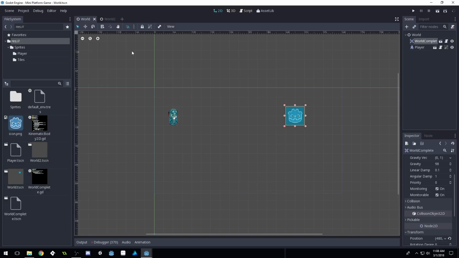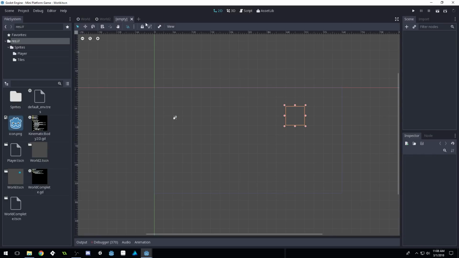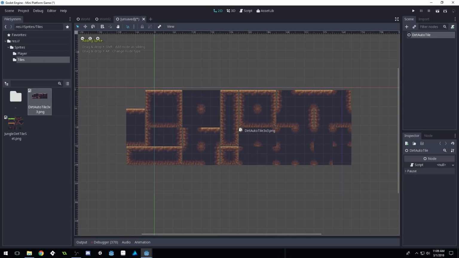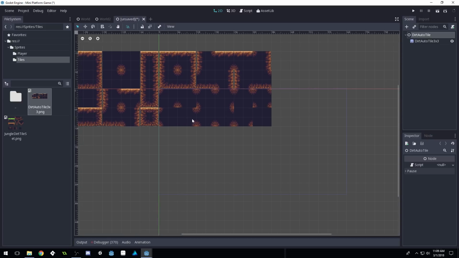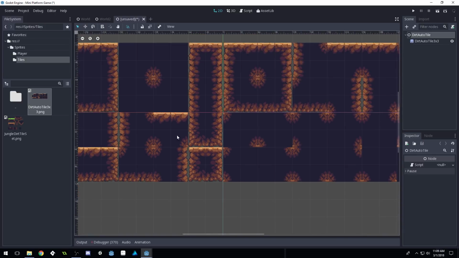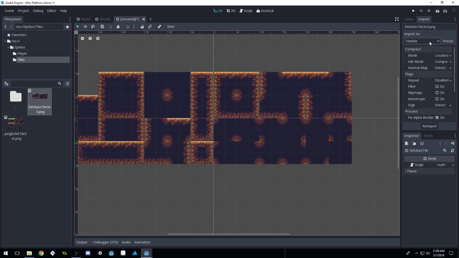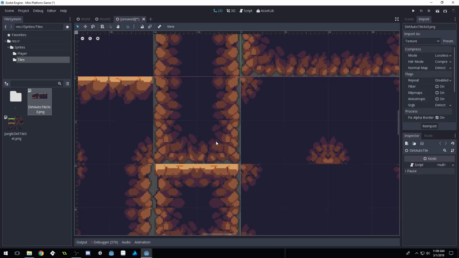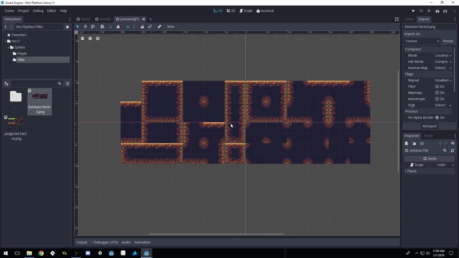Then we're going to create a new scene, and we're going to add a base node to this, and we'll just call this Dirt Auto Tile. You can click on that, come to your tiles and drop our sprite into the world. Make sure that you import it correctly. If you have to re-import it, click on Import and then select a preset, select 2D Pixel. Re-import it so that it's nice and pixelated and not blurry.